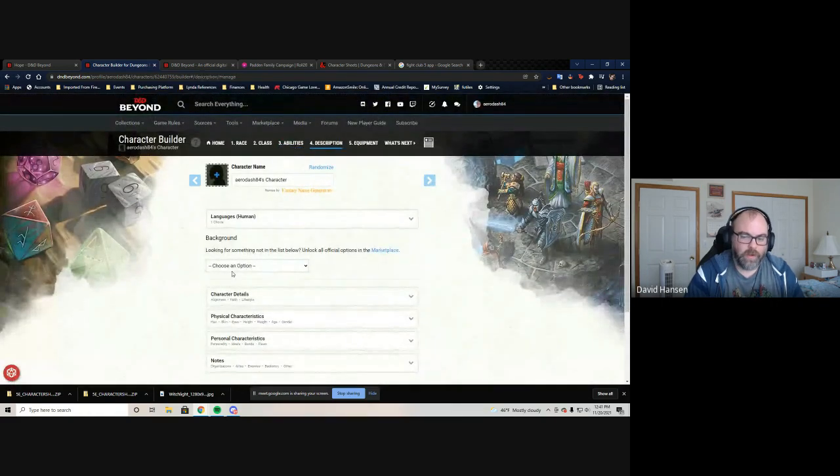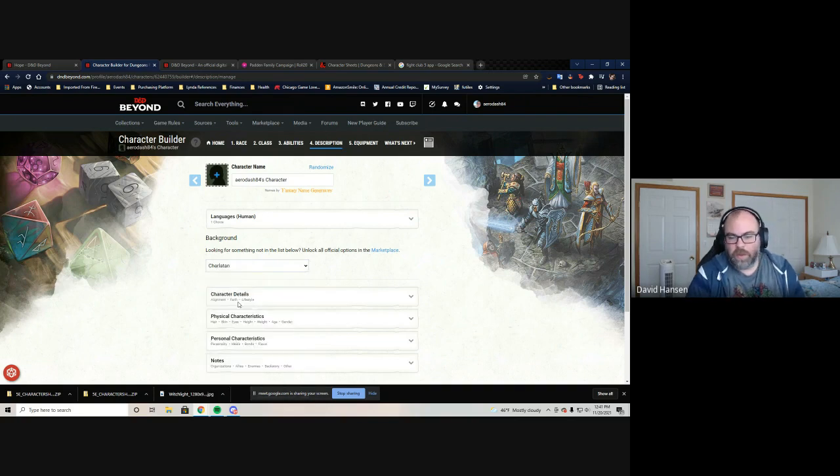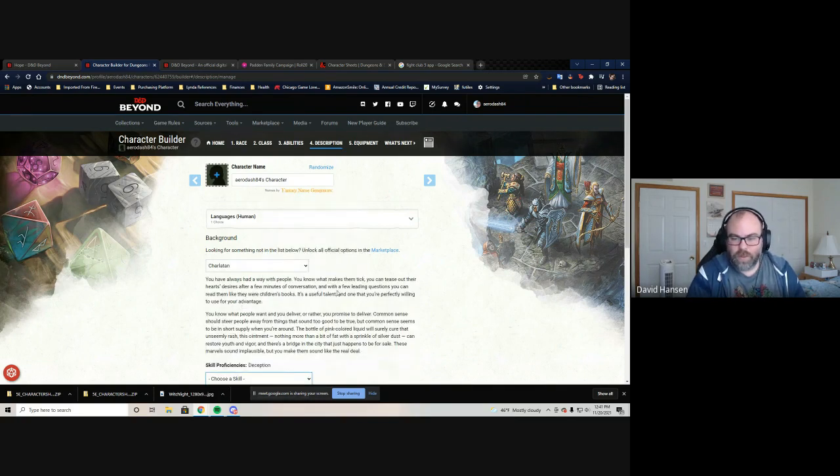With a little bit of additional information, because I own the player's handbook, there are these things called backgrounds that give your character a little more detail to round him out. Maybe he's a sailor, so he's a little more familiar with the seas and his way around a ship. I think we'll go with charlatan.